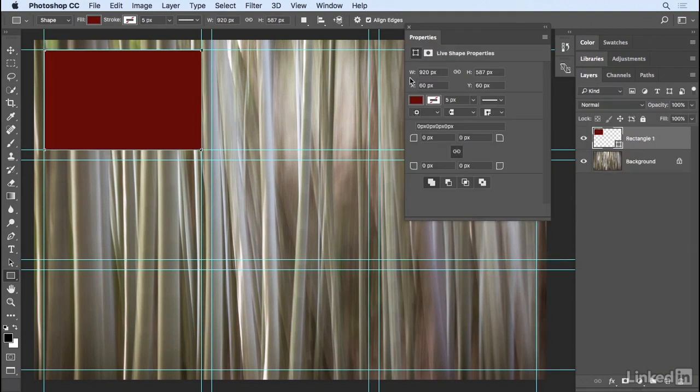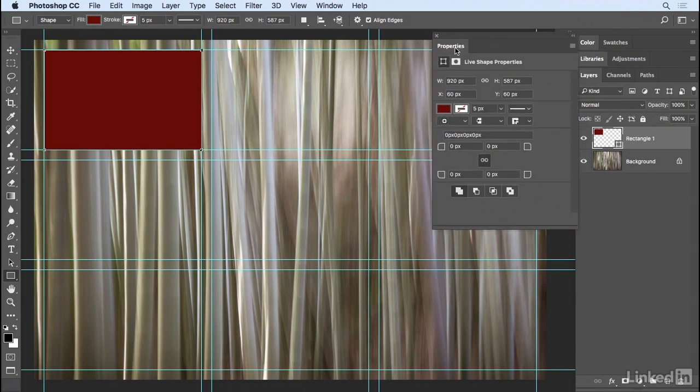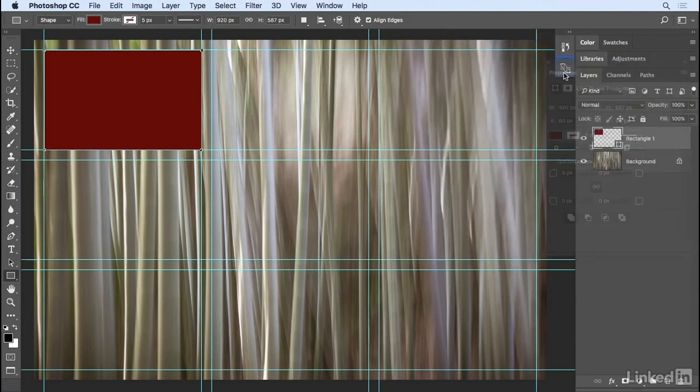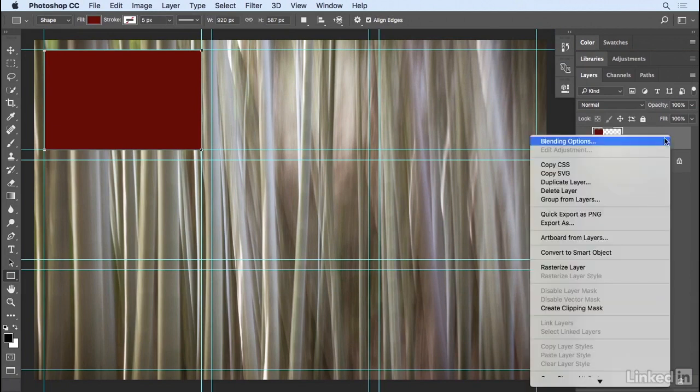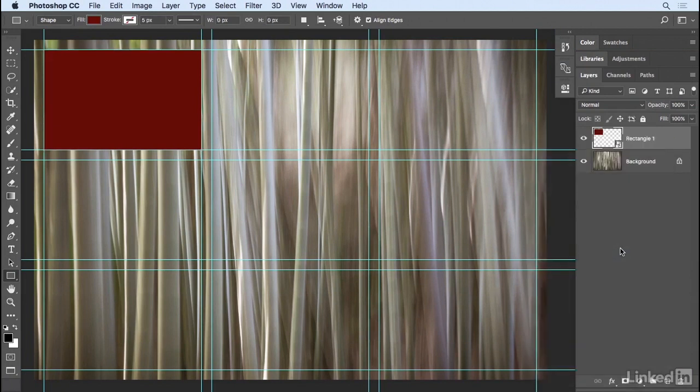We can see in the Properties panel that this is a live shape. I'm actually going to dock the Properties panel again by clicking and dragging it over and placing it underneath the last icon. Then, before I start duplicating this rectangle, I'm going to convert it into a smart object by right-clicking and selecting Convert to Smart Object.